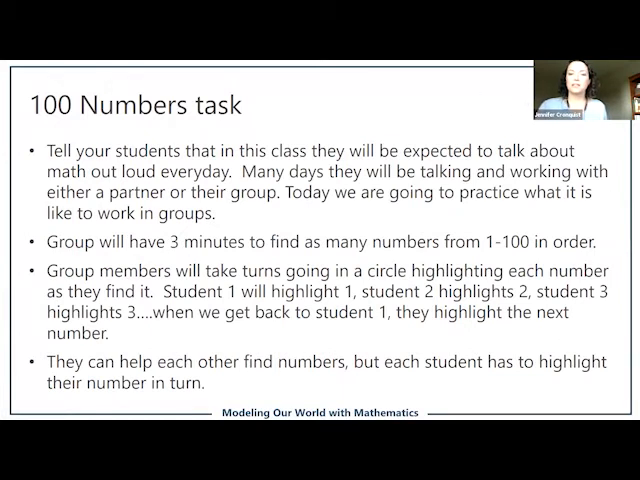You're going to set the stage with your students by letting them know that in math class, we talk. We don't just sit in rows and do our worksheet. We talk a lot in math class. They're going to be spending a lot of time talking with partners and in groups, which we can still do virtually.